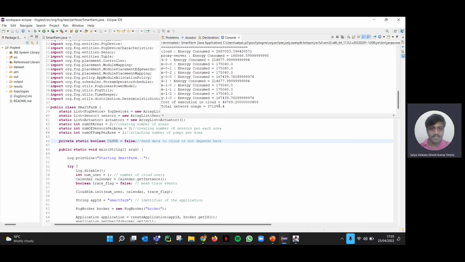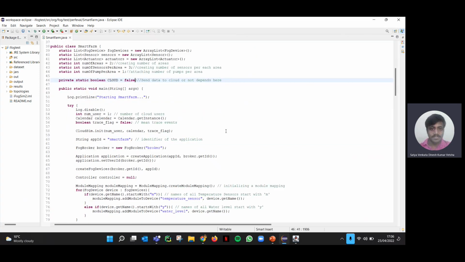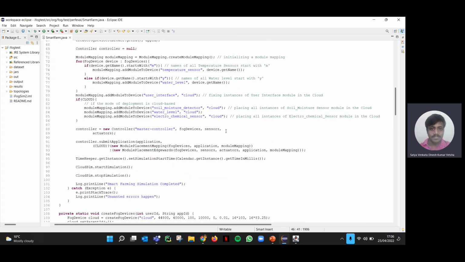Comparing to the cost of execution on the cloud, fog takes less energy, and the total network use is also very less compared to the cloud. In this, I created three modules: the soil moisture sensor, the electrochemical sensor, and the temperature sensor.